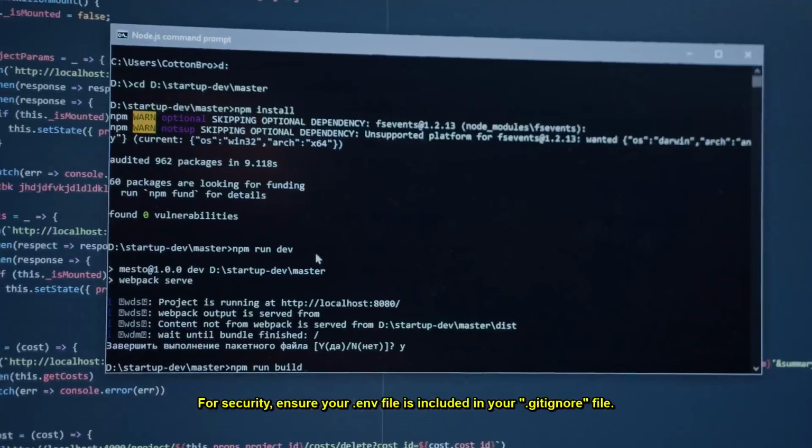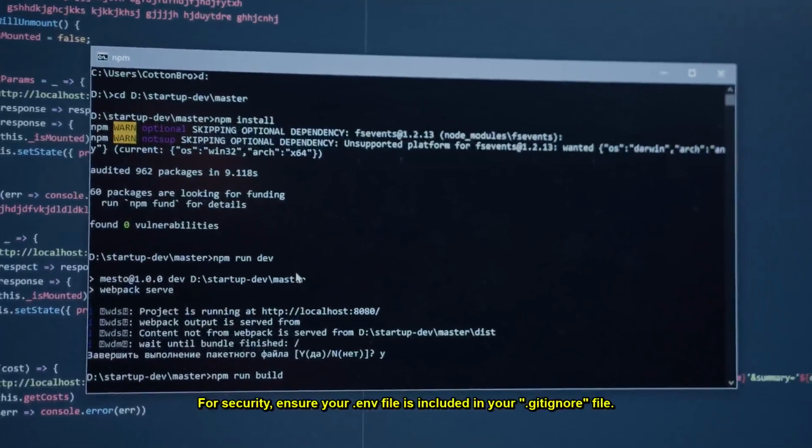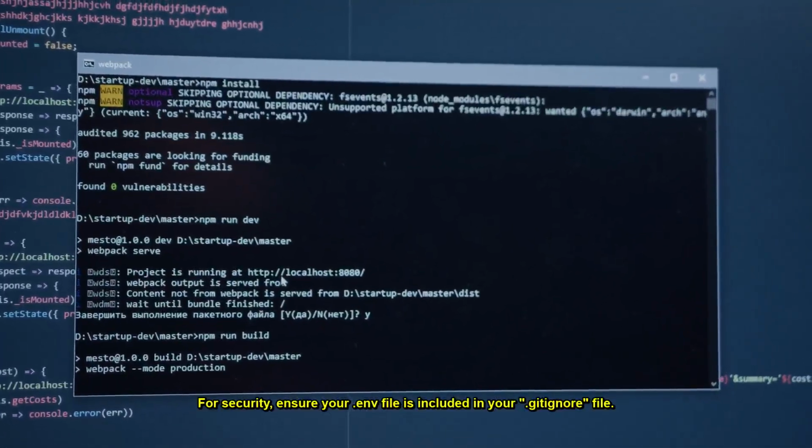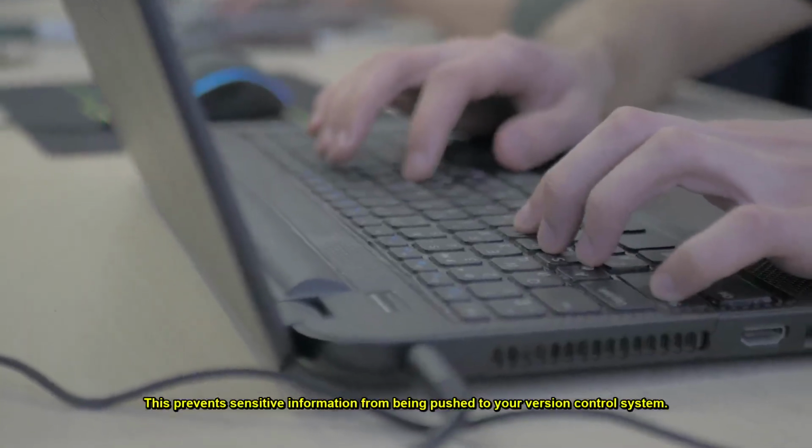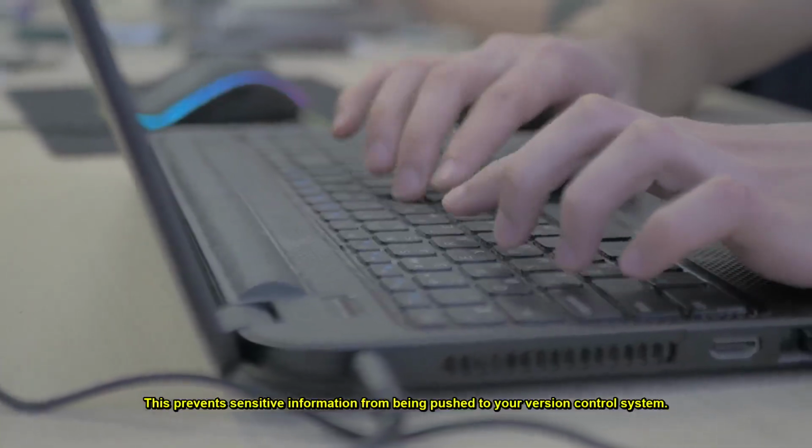For security, ensure your .env file is included in your .gitignore file. This prevents sensitive information from being pushed to your version control system.